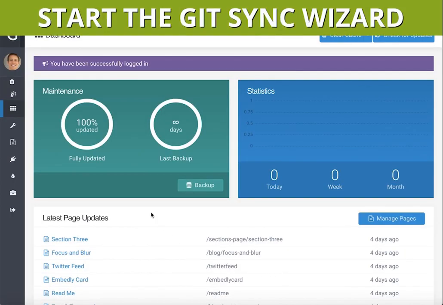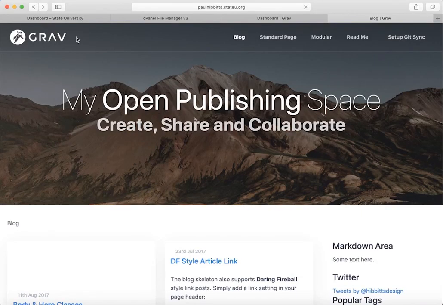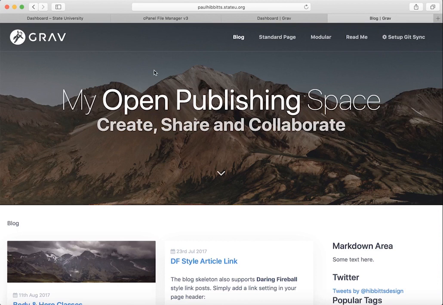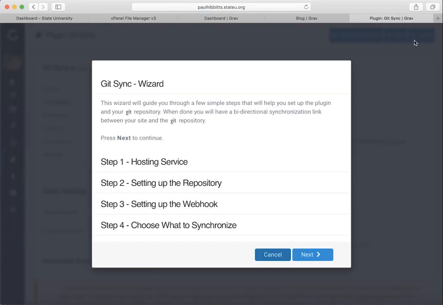Once you've hit create user, the first step to setting up GitSync is very simple. We're going to go to the front page of our website by selecting view site from the sidebar. Once we're there, we're going to hit the Setup GitSync link on the front of the page. It's in the upper right corner, and this will initiate the GitSync wizard. It'll actually take you back to your administrator and set up the wizard for you.